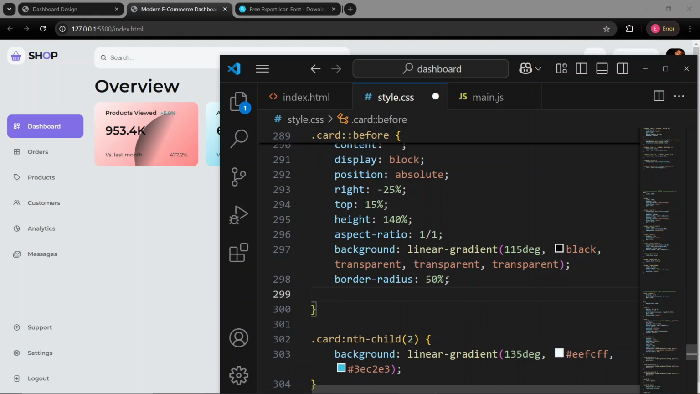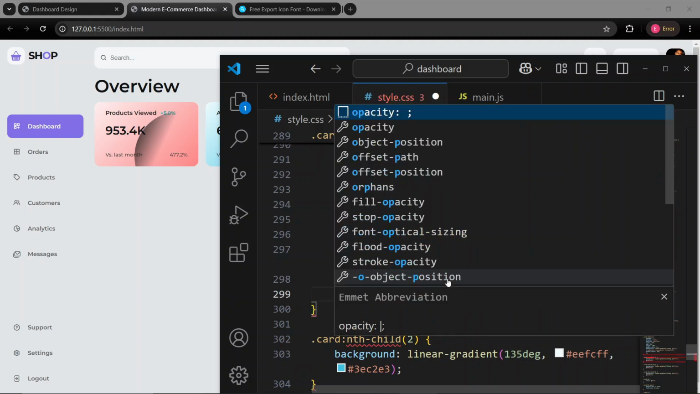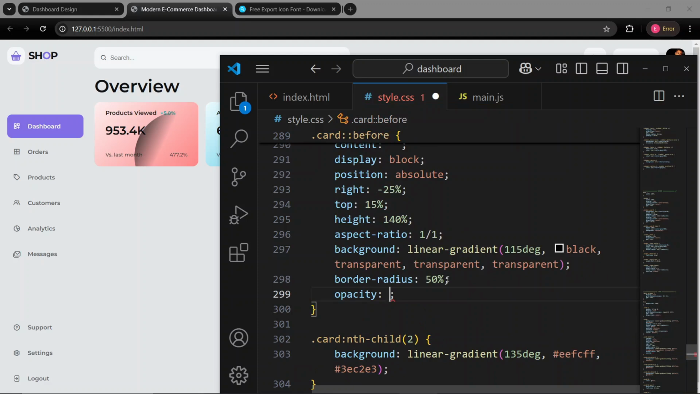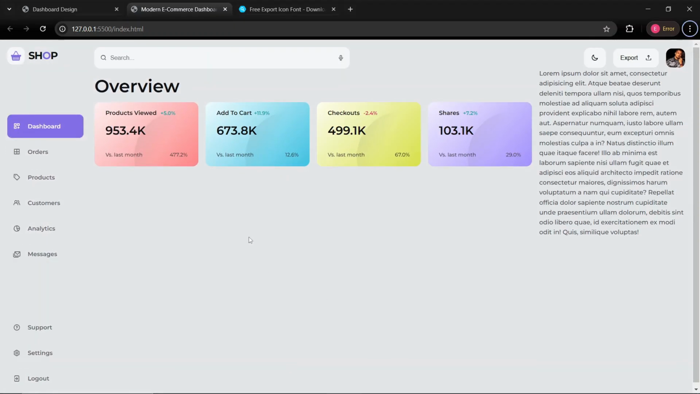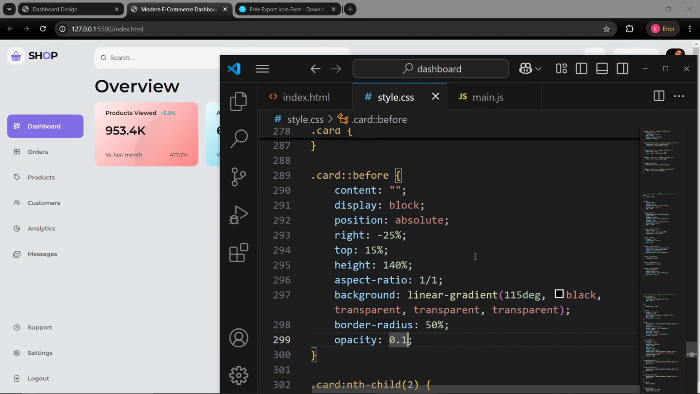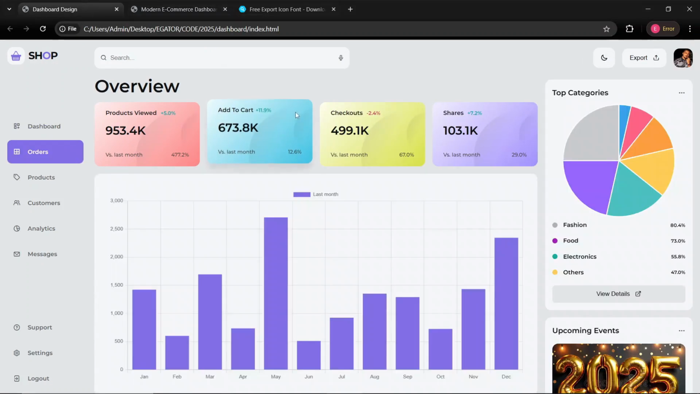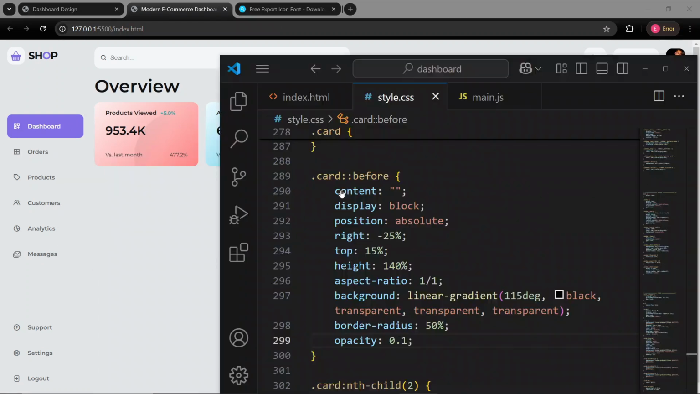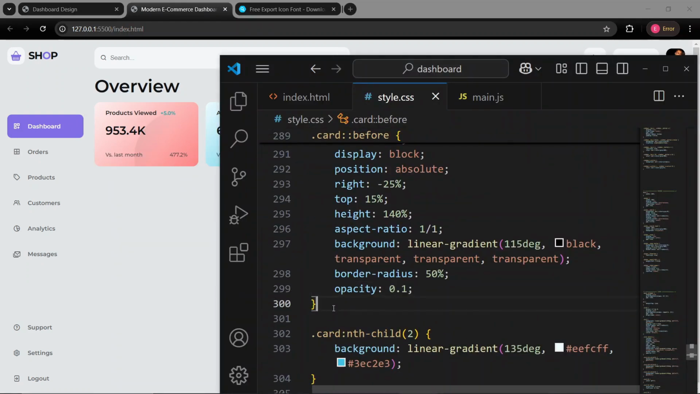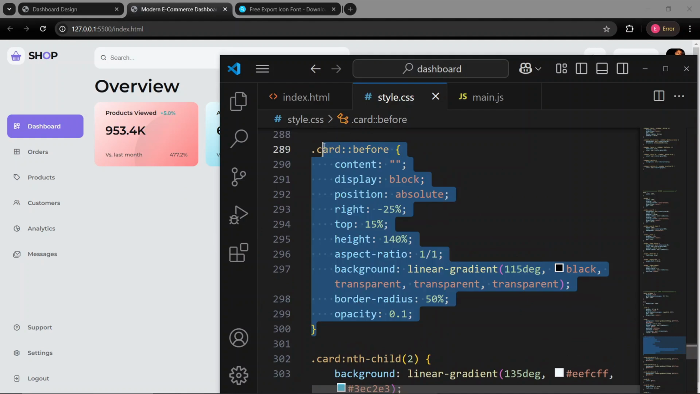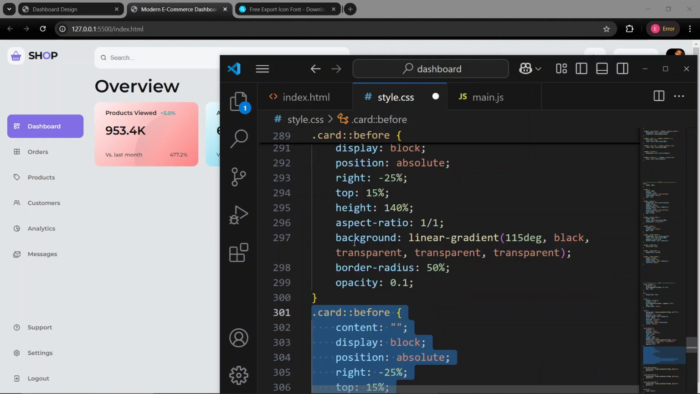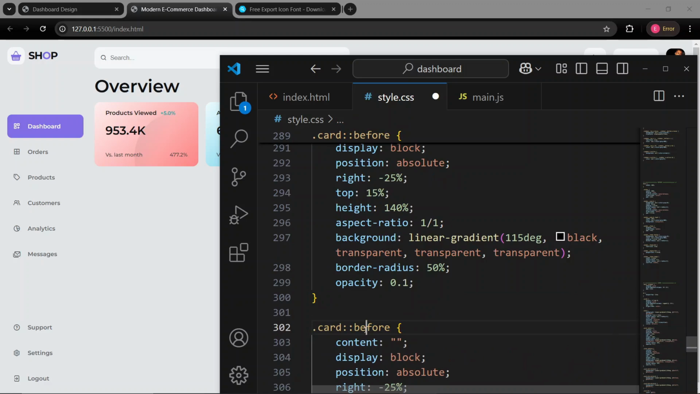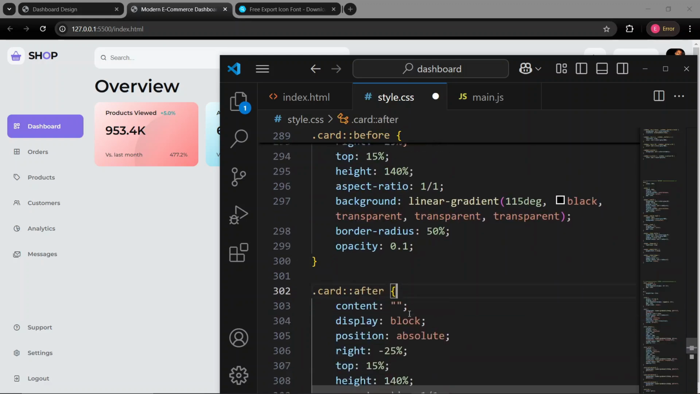So the last thing I need to do here is actually to reduce the opacity of the pseudo elements, and I'm going to give it an opacity of 0.1, and now we should have that effect. Okay, beautiful. So if you check, we had 2 here, so I'm going to go ahead and have another pseudo element which is going to be the after pseudo element of the card. So we have before pseudo elements and we have after.